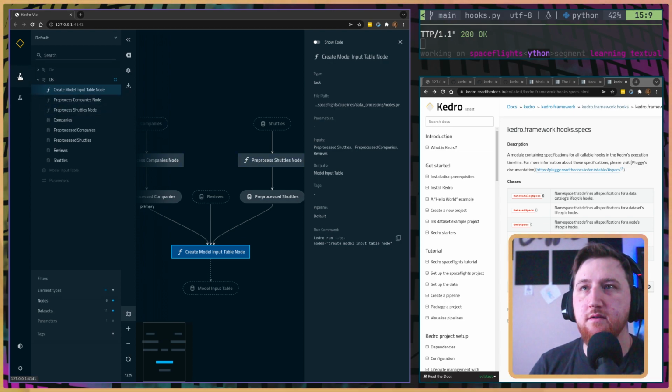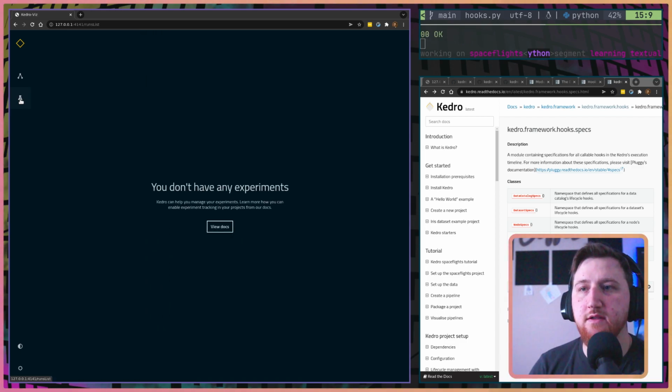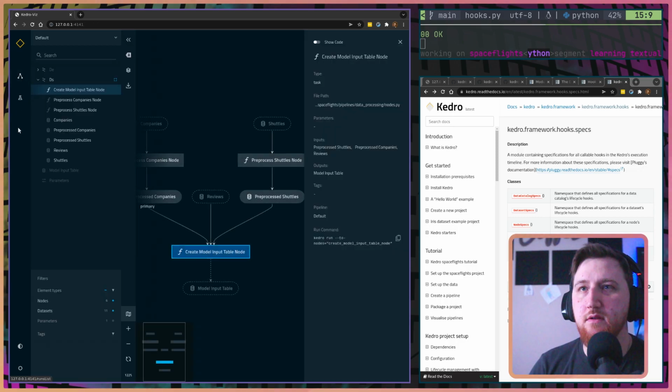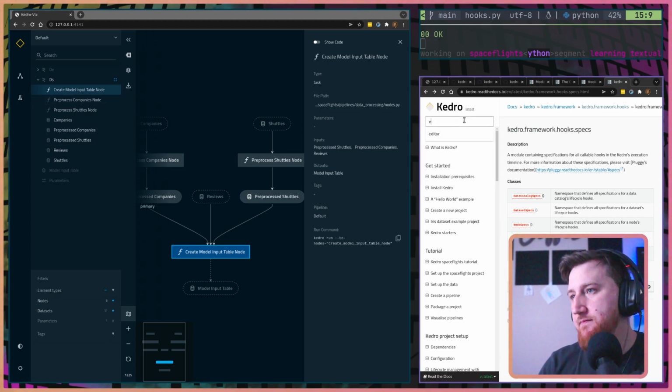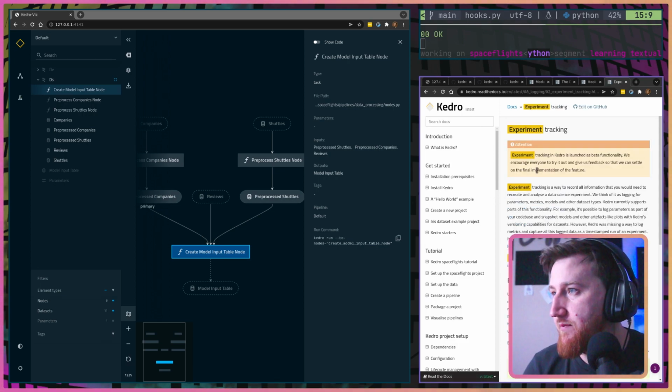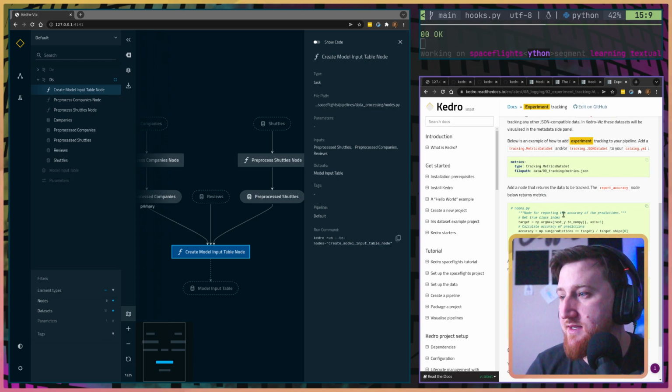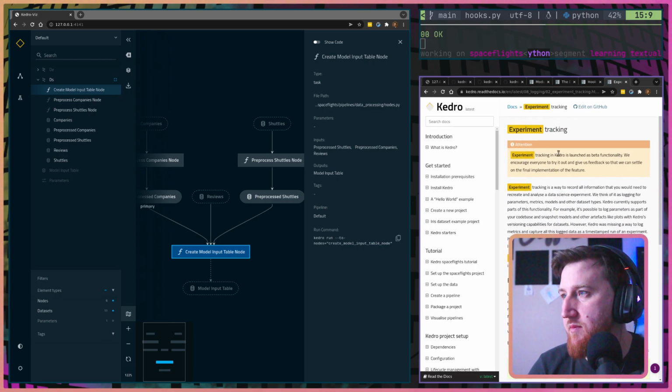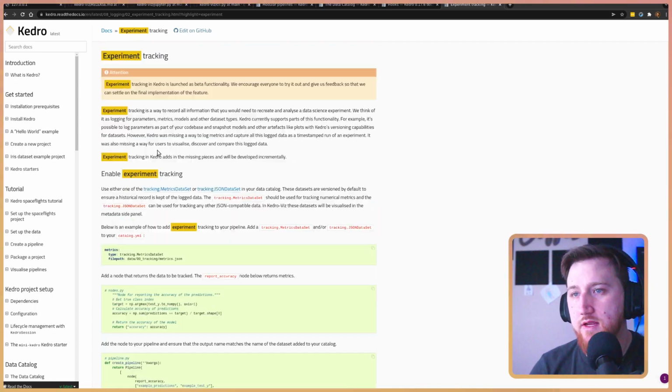What is this button? I don't even know what that button is. Runs list. You don't have any experiments. Huh. Oh, this is the new experiment tracking thing. Is it in the docs yet? Experiment tracking. This is the other thing that we might want to just peek at and see if it works for us. This is the MLflow competitor thing.